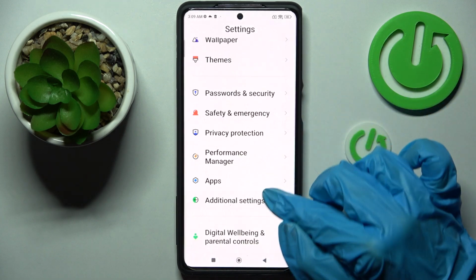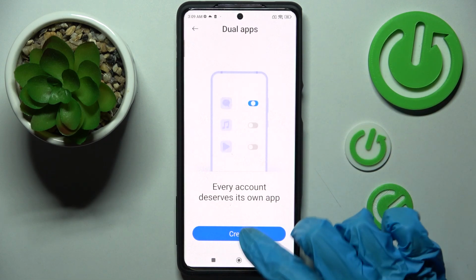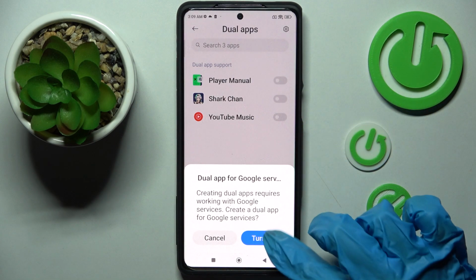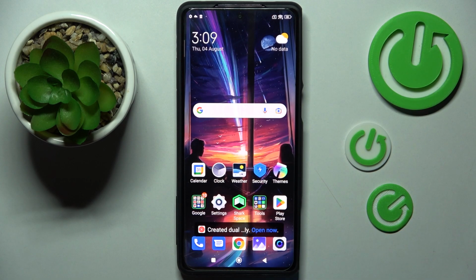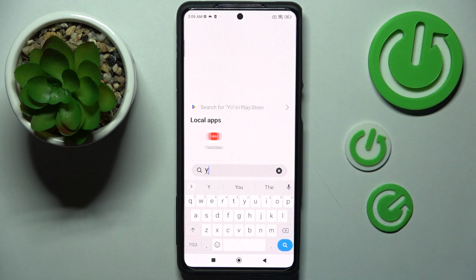Now you need to select Apps section and click on Dual Apps. Following that, choose Create and click on the switcher next to an app that you wish to clone, like YouTube Music. Then choose Turn On, wait a bit, and click on Home button. Now when I try to access this app, I can see that it was successfully cloned.